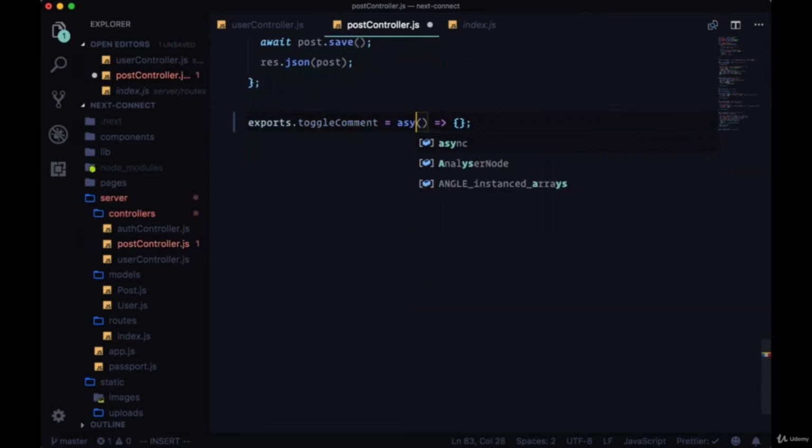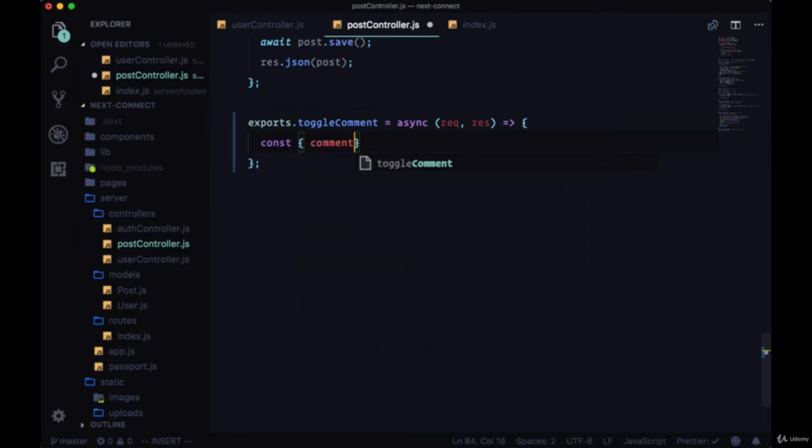So here we'll say async request and response. From the request body, we're going to grab a comment object, which is going to include the ID of the comment, if a comment's already been created, and if a comment hasn't been created yet, it'll have a text property with some text on it, as well as a postedBy property set to the current user's ID. Then we'll have the post ID that we want to update with the comment.